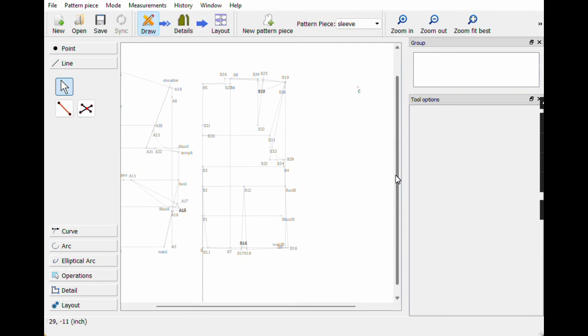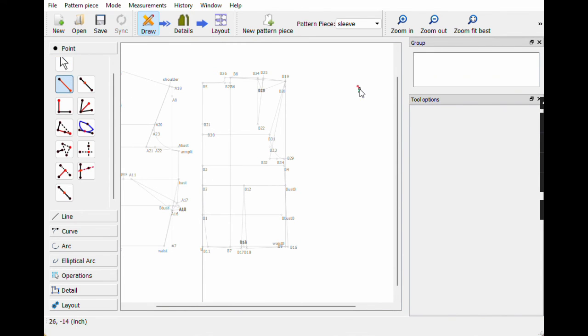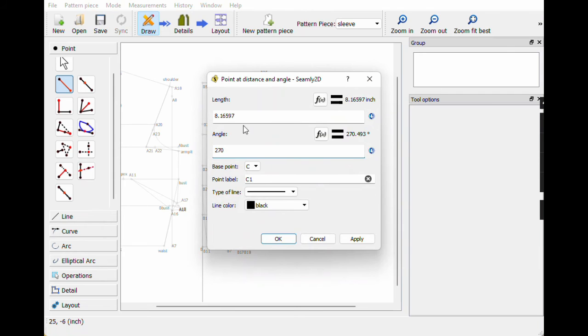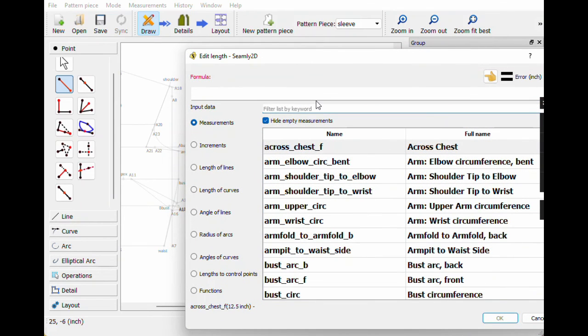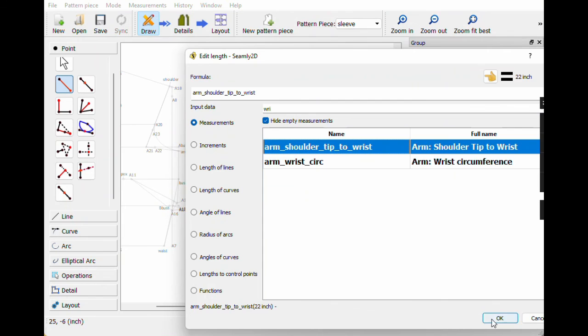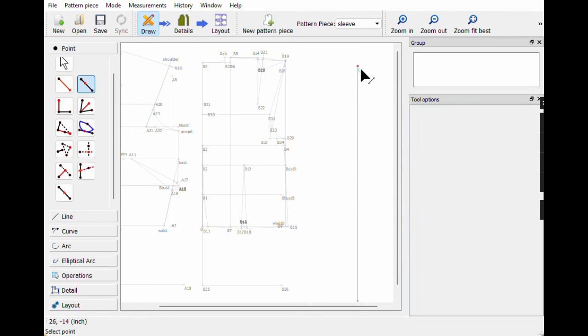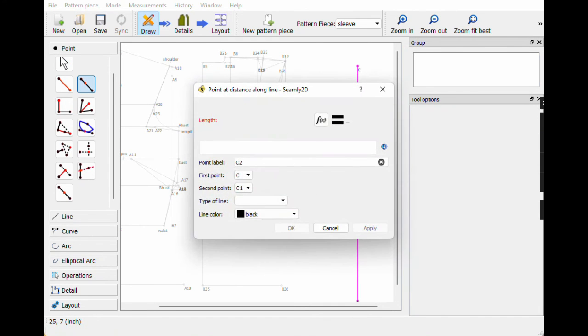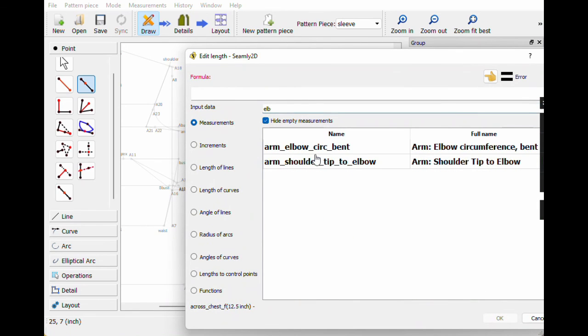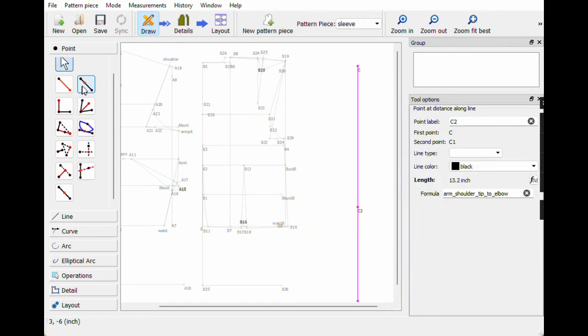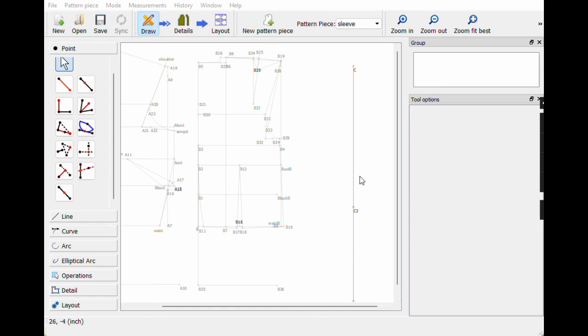Okay. Now, to start, we need the length of the sleeve. So we are going to go down from point. This is the shoulder head, basically, straight down. The angle is 270, and the length is going to, let's type wrist, shoulder tip to wrist. Okay. Now, we need from the shoulder tip to the elbow, so we're going to just do a point along that line. We're going to type in elbow, shoulder tip to elbow. Okay? This part's a little bit confusing, but I will try to go slow and make it make sense.